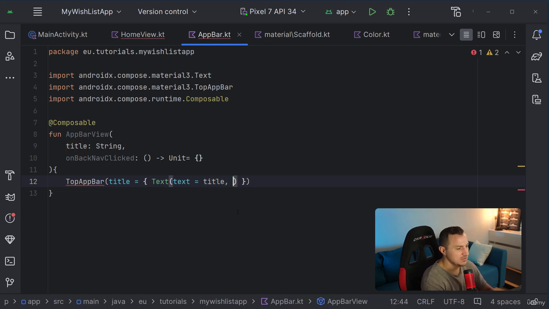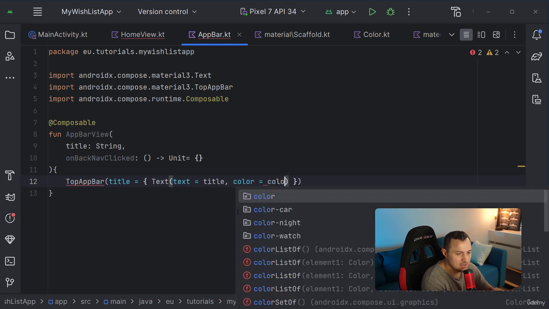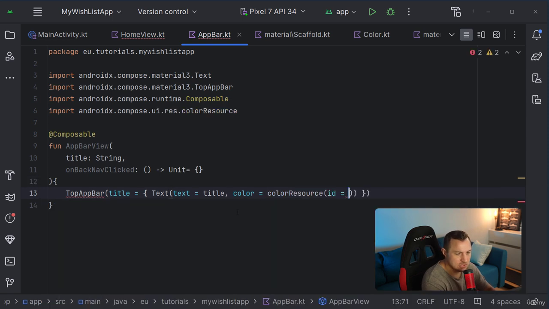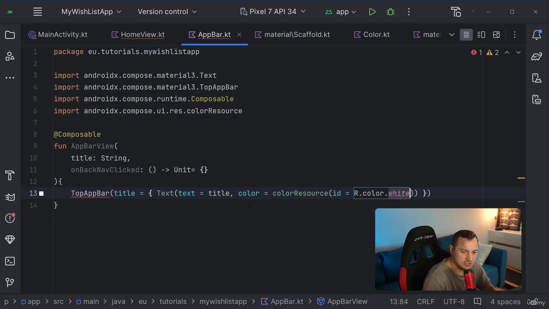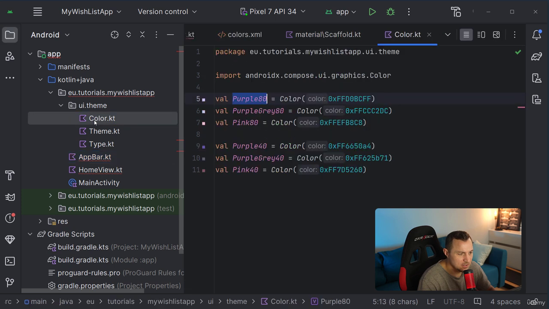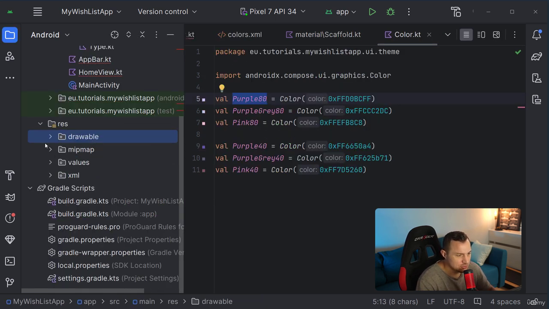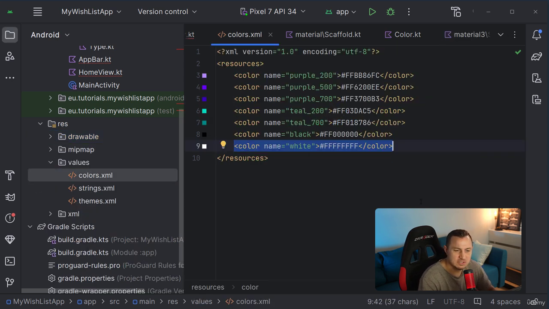But then there are a few other things that I can define. For example, I'm going to define the color to be colorResource, and it has the ID of R.color.white. There's this color white, which is inside of our colors XML. So this is the FFFFFF. You can see that there is this Color.kt file, which holds a bunch of colors. But then there's also this resources folder, which contains our values, which contains colors as well.